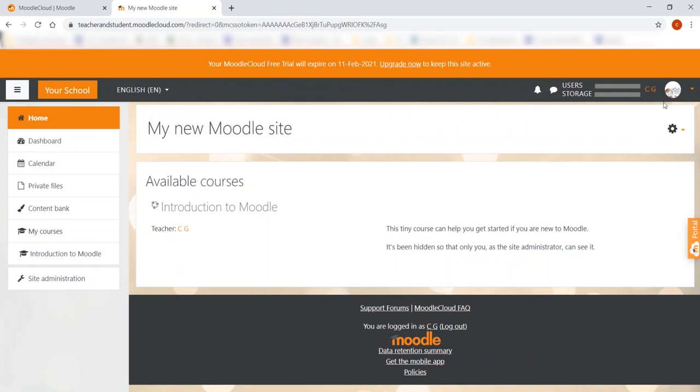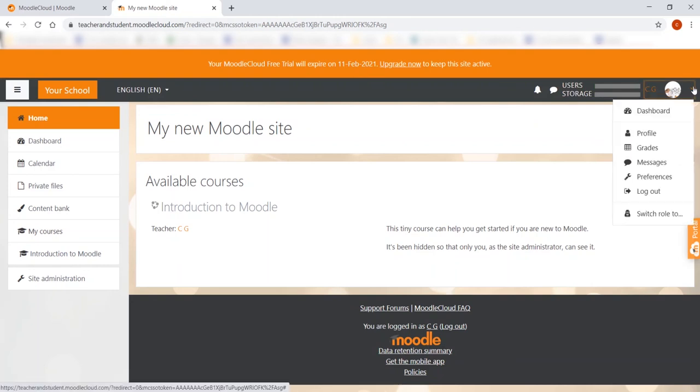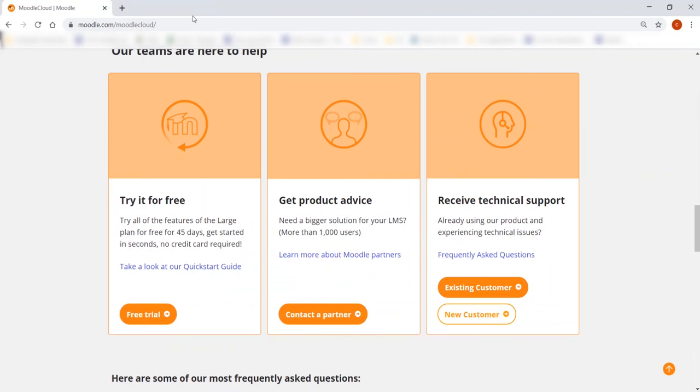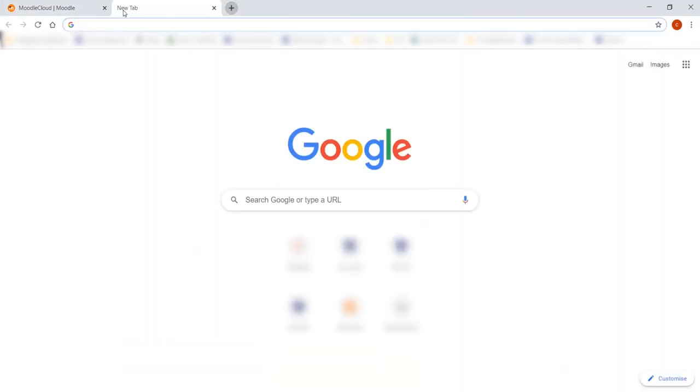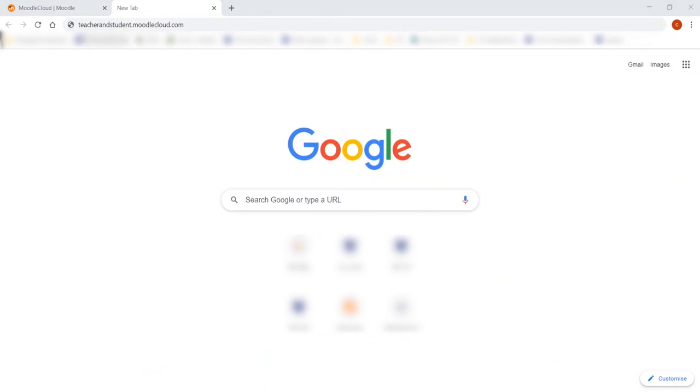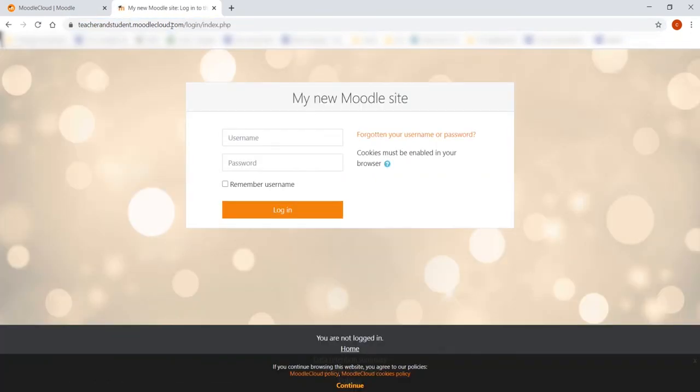On the top right, you can see your name, and now let's try to log out and log in again. To log out, you simply click on this arrow here next to your profile image and then click log out. So now we're going to close this tab and open an entirely new tab just to show you that our site is now publicly available on the internet. So I type in my URL, and you remember that was my name that I provided in the signup process, .moodlecloud.com, and click enter.